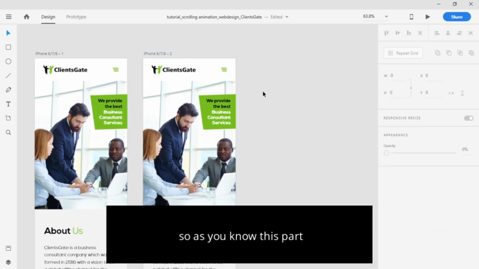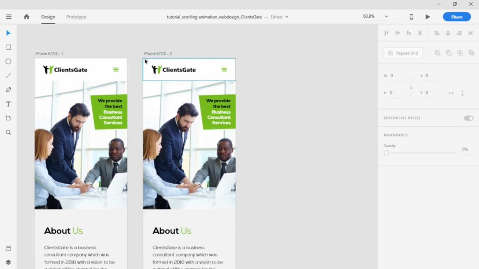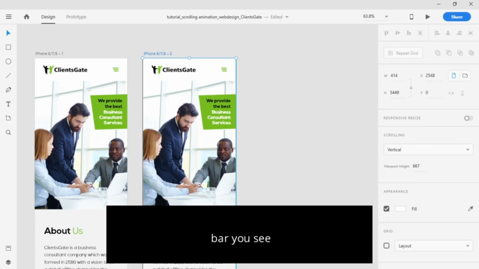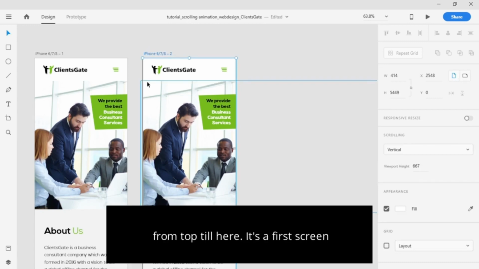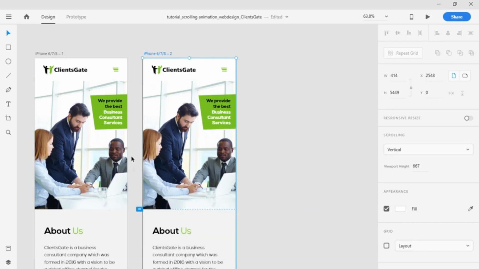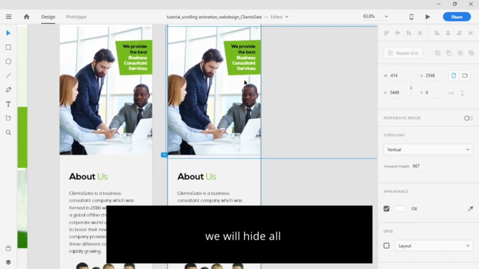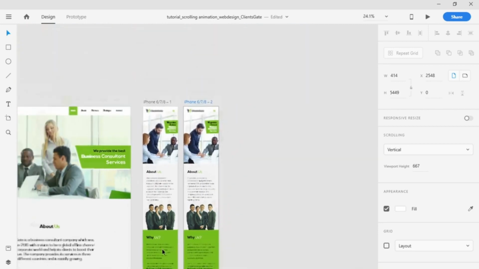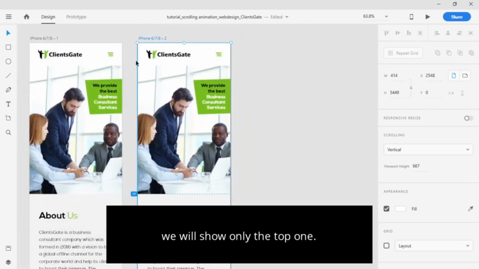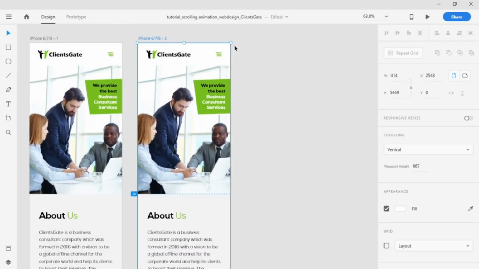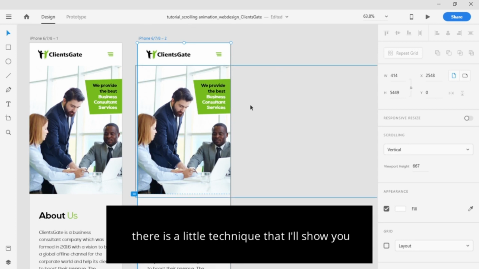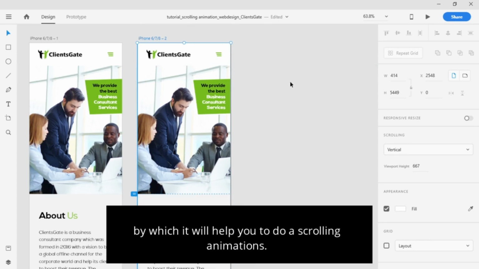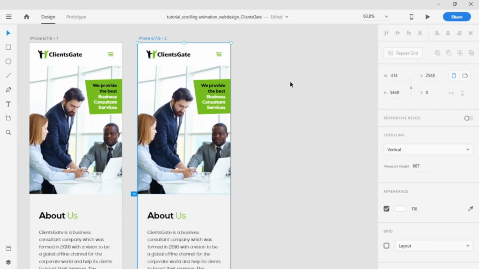As you know, the blue bar you see from the top till here is the first screen. What we will do now, we will hide all this below part. We will show only the top one, the first screen. This is the technique that I will show you that will help you to do a scrolling animation.